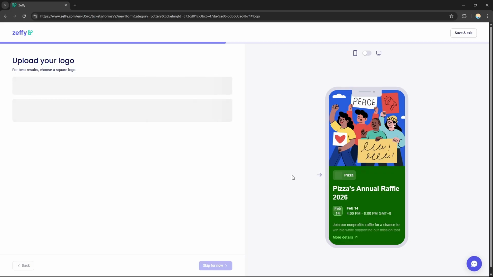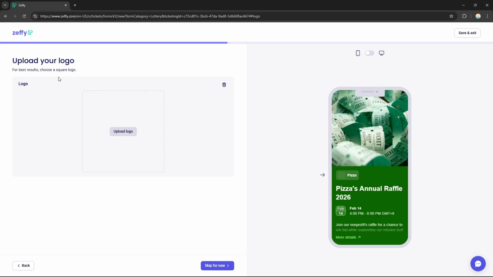After adding your banner, you need to upload your logo. If your raffle page has a logo, if you generated one for your raffle, that's fine. You can just upload your logo right here. So that's it. If you have a logo for your raffle, you can upload it right here.